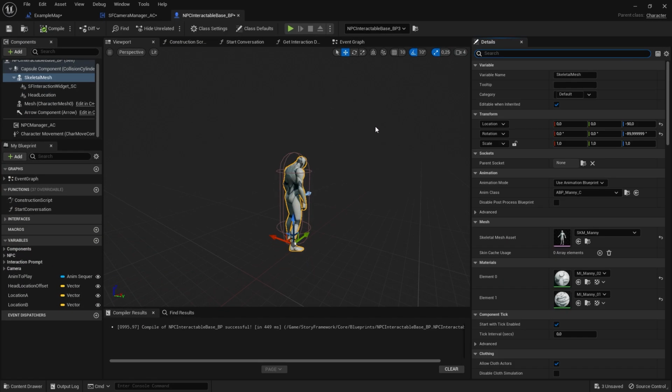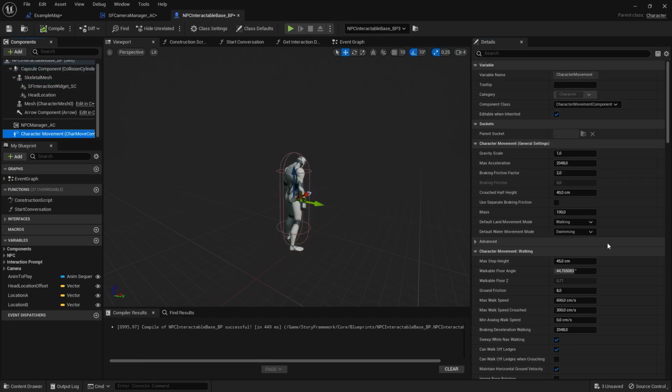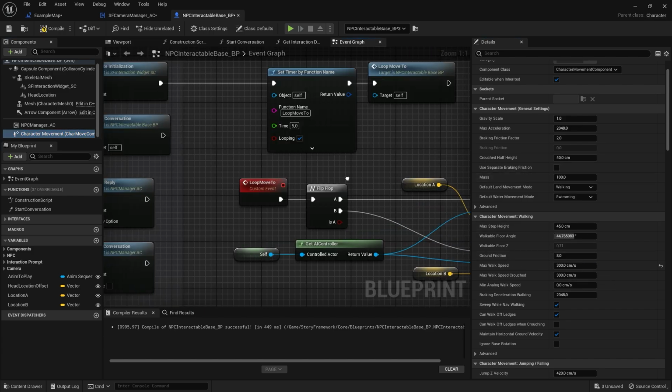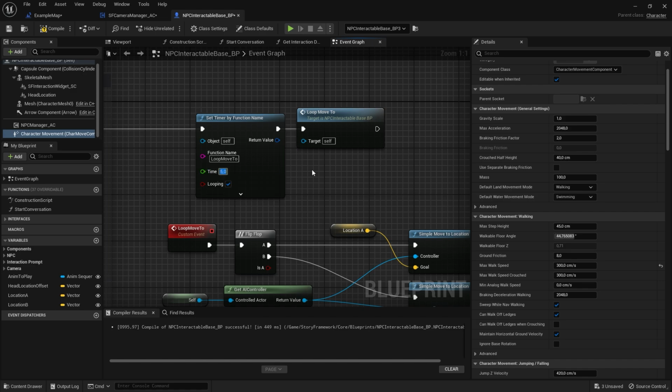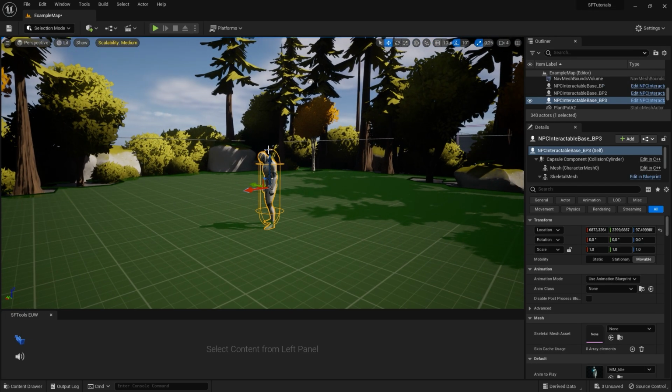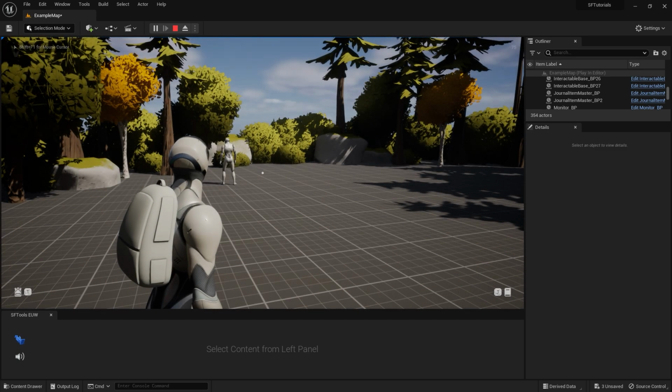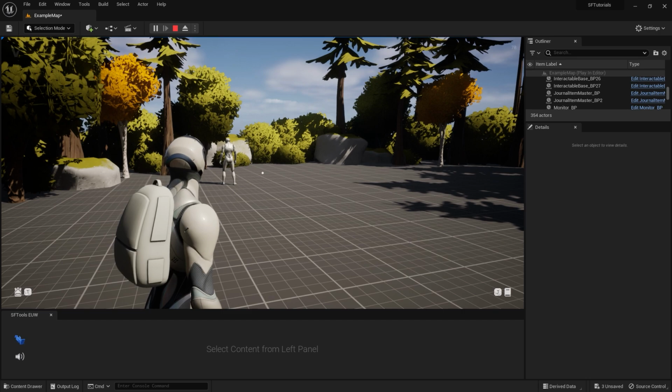So let's go back to our NPC. Inside the movement component, let's make the max walk speed a bit lower. So let's do 300. And we will also adjust the loop timer to about 10 seconds. So let's test this again. Character moves to the first location. After about 10 seconds, he should move to the next location.